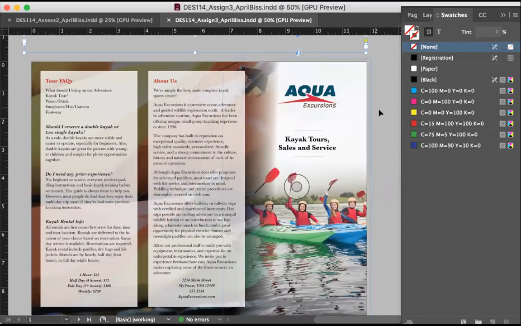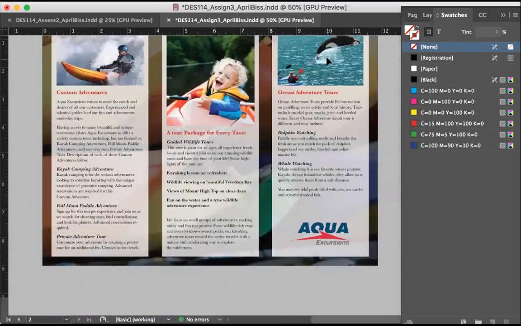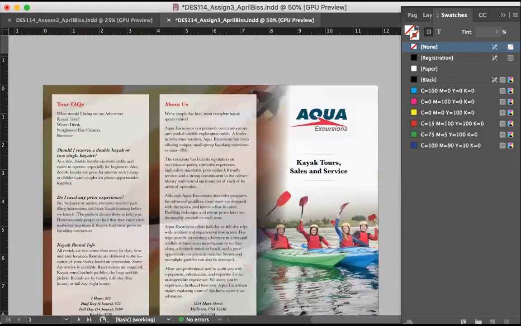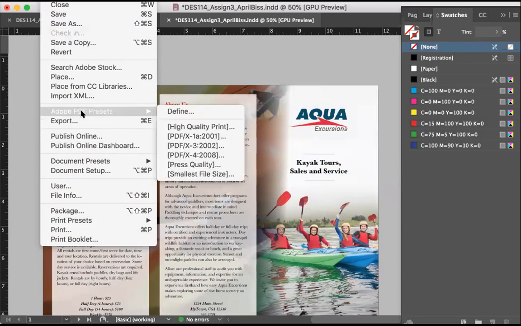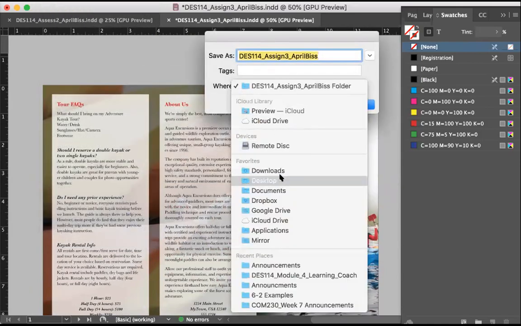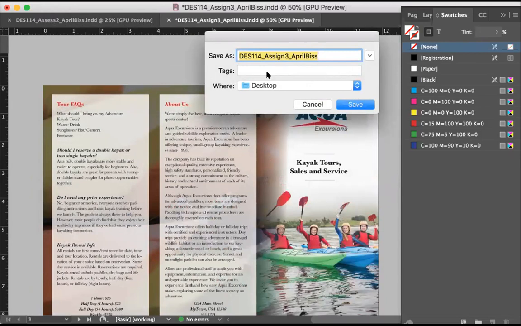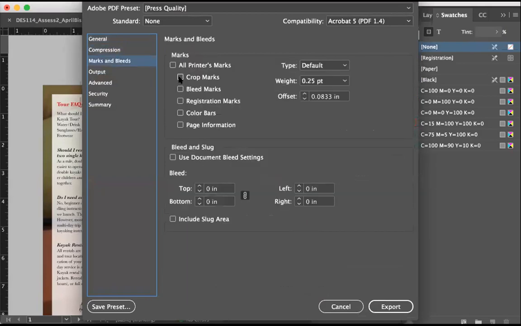All right, so just make the necessary changes. And then you'll need to save this again as a press quality PDF. So go up to File and Adobe Presets, Press Quality. I'm just going to save it on my desktop for now. And this is the trifold. Hit Save. And then make sure we can also do marks and bleeds here.